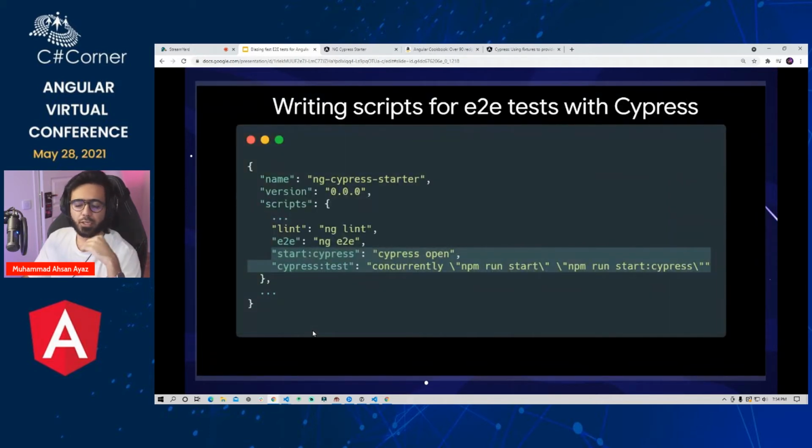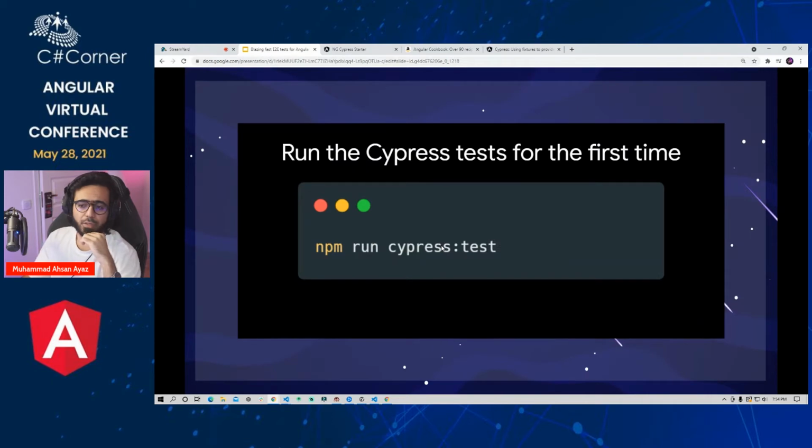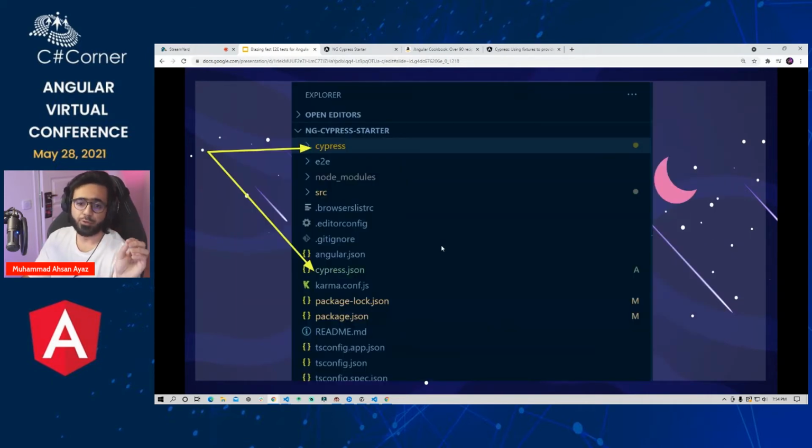Once you are done with installing the packages, you basically update your package.json with these 2 scripts. You write start Cypress, which essentially runs Cypress open. And then you have the Cypress test command, which runs concurrently with two things. It runs your Angular application, and then it runs the Cypress start command as well, which runs Cypress along with it. So once you have run it for the first time, Cypress does some magic in your project.